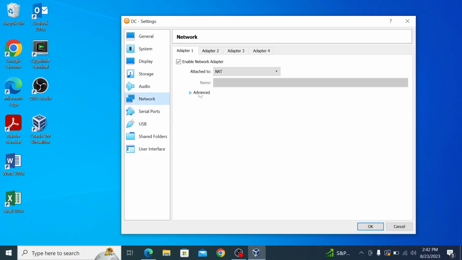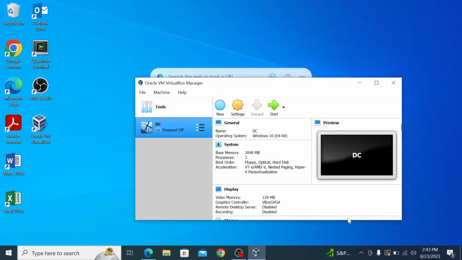We want to go to network. This is where we're gonna set up our two NICs. This one's gonna be our external NIC, and this one's gonna be our internal NIC. Do I need to set up anything else? No, I don't. So after we've done that, we could now run the virtual machine so that we could install the operating system to it.